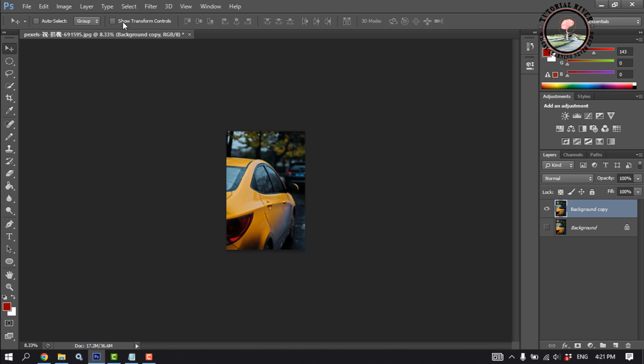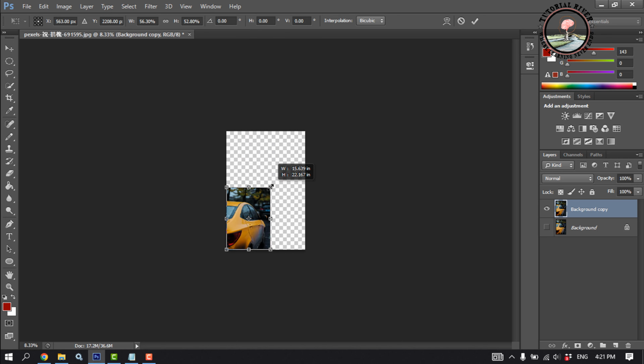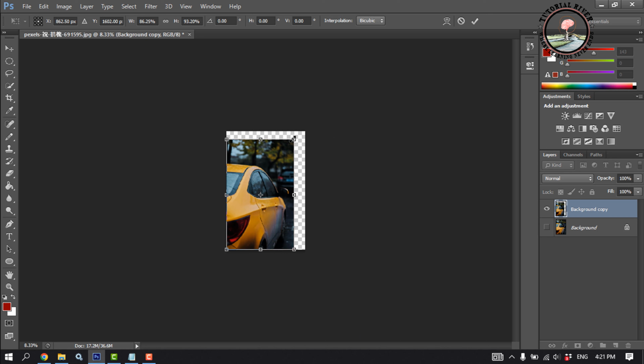And you can take this option here, and now you can also resize this photo like this. Once done, click this tick icon. This is how we can resize an image in Photoshop.